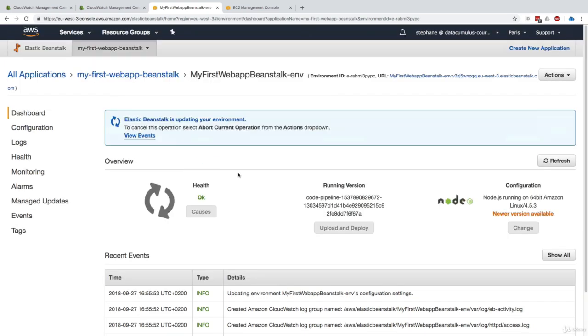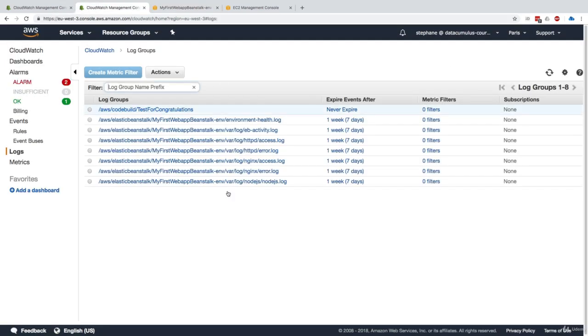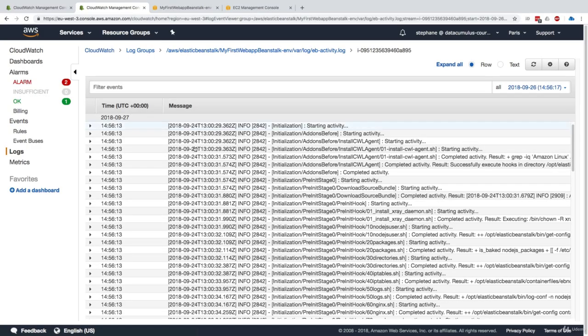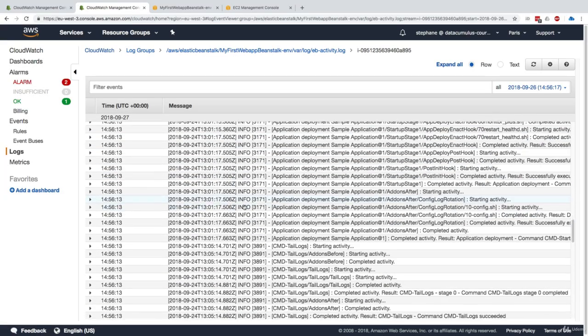So that's pretty cool. Now if we go back to CloudWatch Logs and just refresh, now we see a lot more logs coming straight out of Elastic Beanstalk. And so from there, we really are able to look at, for example, the EB activity log. Click on the stream and we get a bunch of logs coming from Elastic Beanstalk. So it's really, really cool.